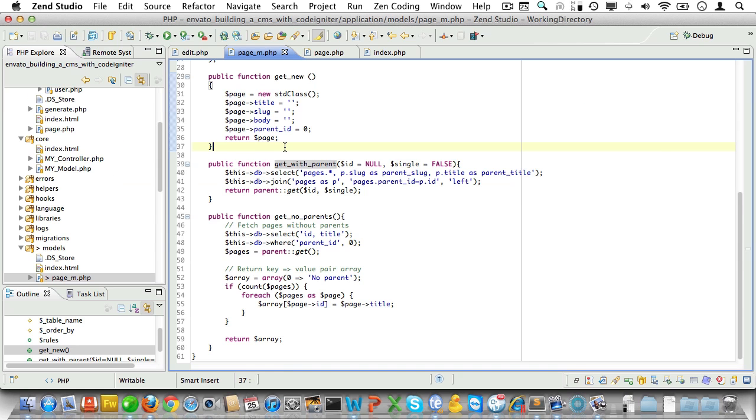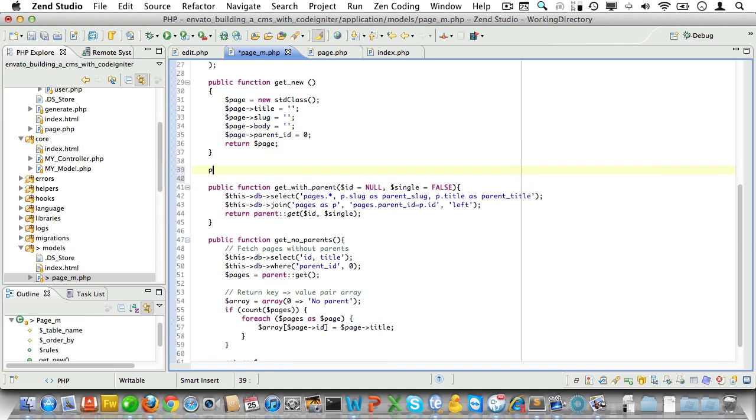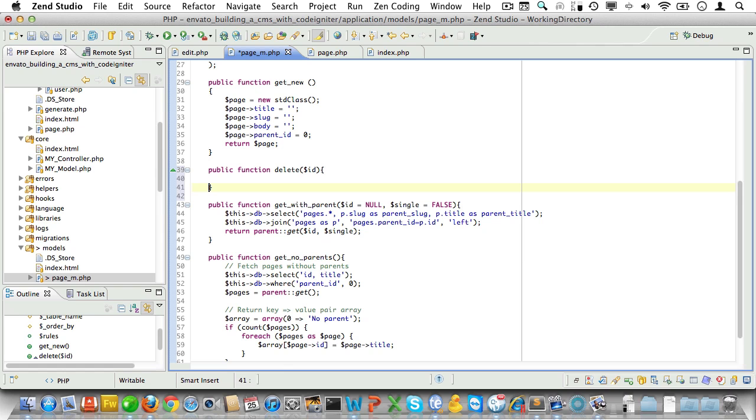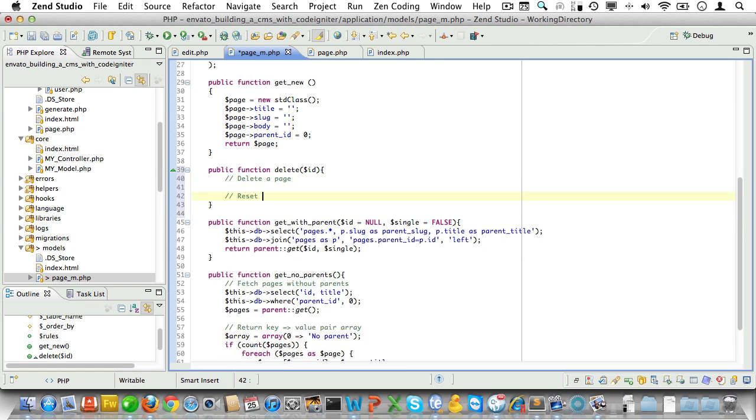Now we'll also need to override the delete method in the page model. Inside of the page model, create a delete method and it will be run instead of the method in my model. Now why do we need to do this? Well, think about it. If we delete a page now and that page has children, we are left with poor little orphan pages. That's not a good idea. So guys, what we need to do instead is delete a page and then reset the parent ID for all of its children.